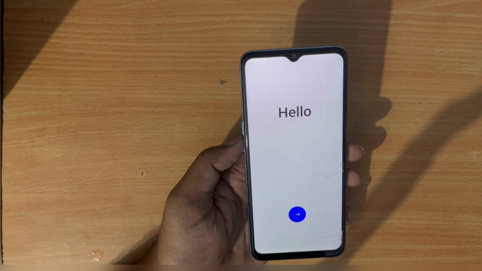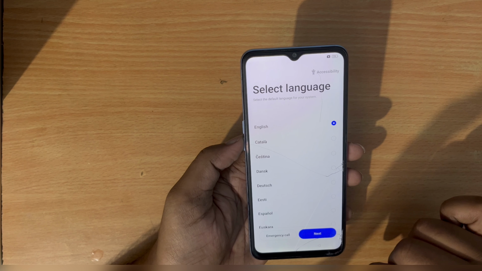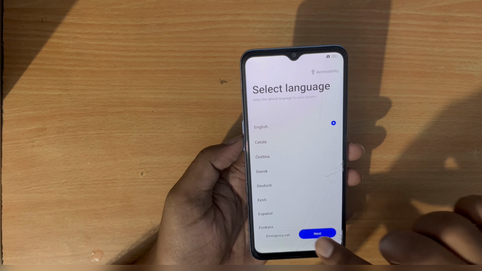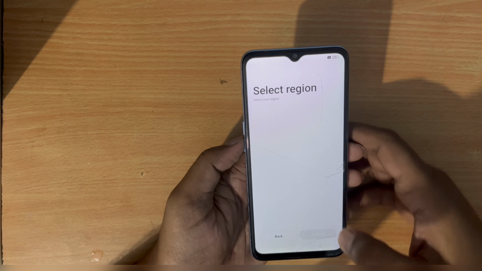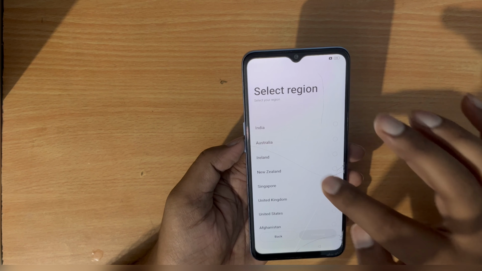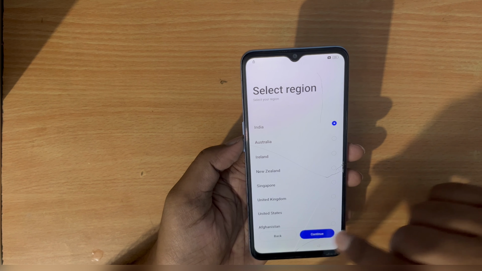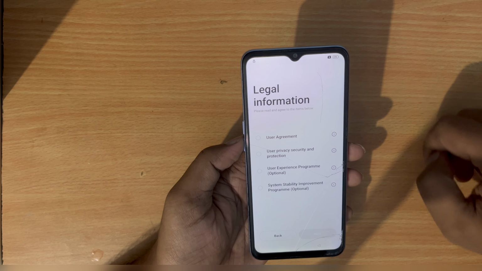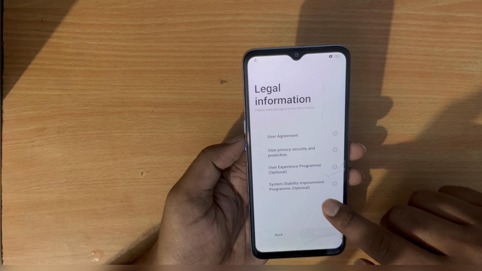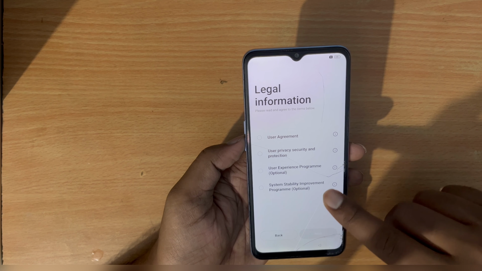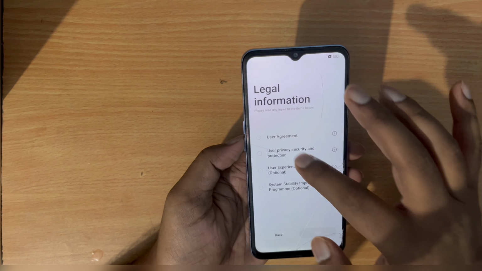You can see here the hello screen came up. So you have to follow the on-screen instructions, select the language, click on next and then select the region. We have to select India. Let's click on continue. Alright, we have to check all these options, tick them and then select next.